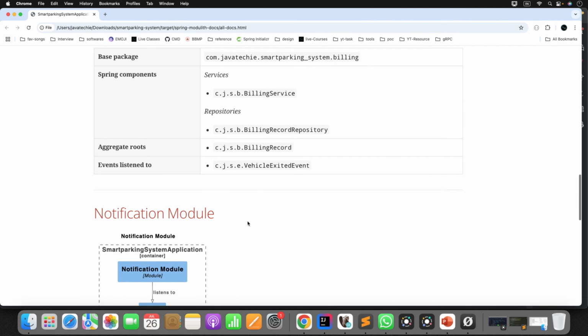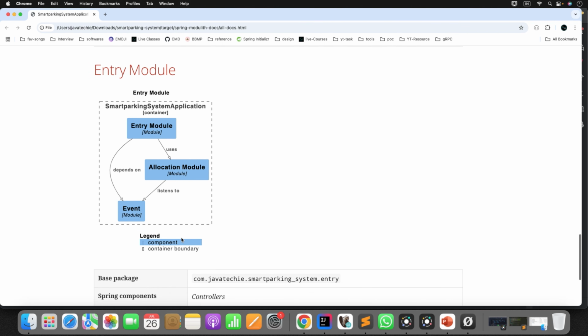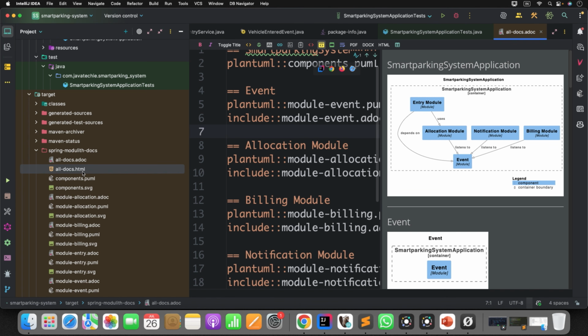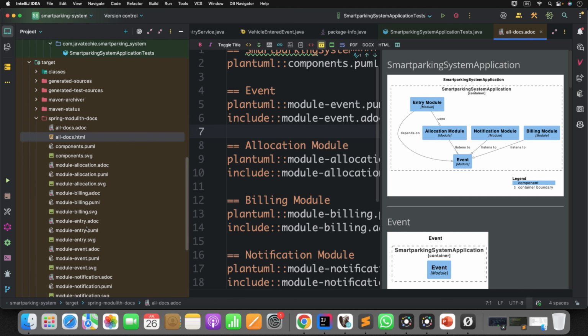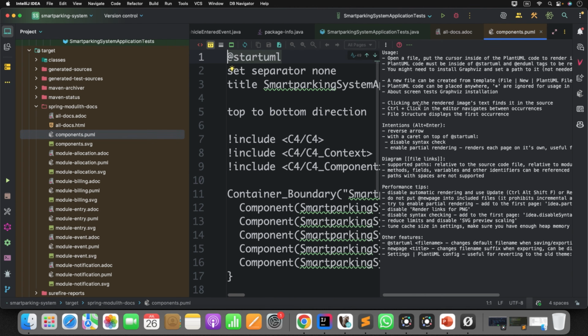See here. Now in entry module, since we just added the allocation module, you can see the flow of your module. Okay. Now apart from that, this is just a high level picture of all your modules, and if you want to visualize individual modules, you can get them from here. Now let me open something called this one, components.puml. Okay, just open it.